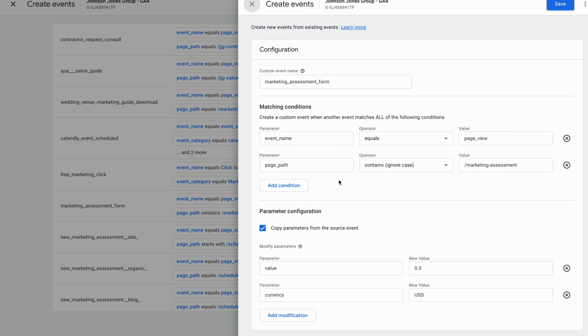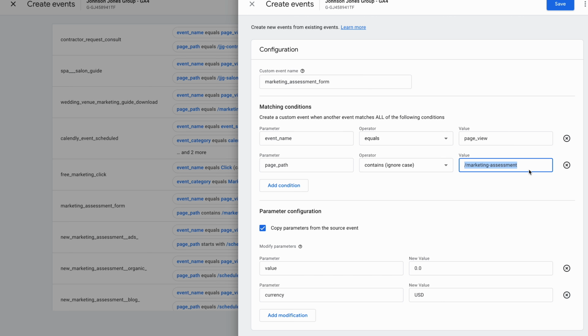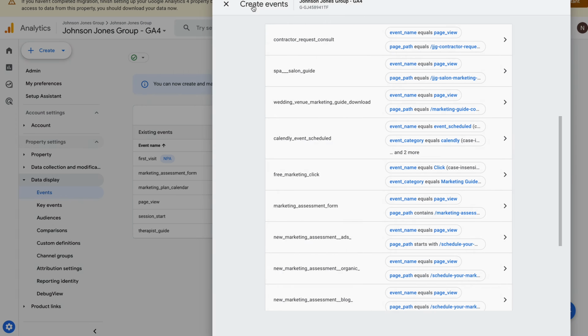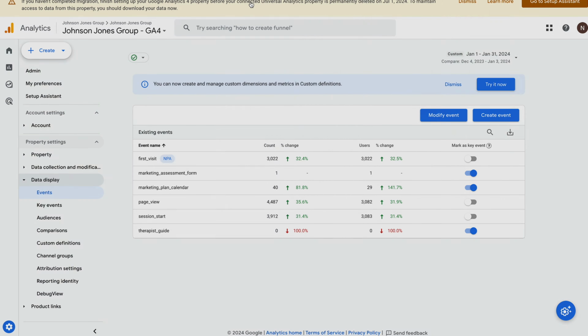We can look at page path is this specific link. For you, it's going to be contact form, thank you, something like that. A thank you page that can only be accessed when somebody fills out a form. Then you just come in here and create an event for that, and you can mark that as a conversion.